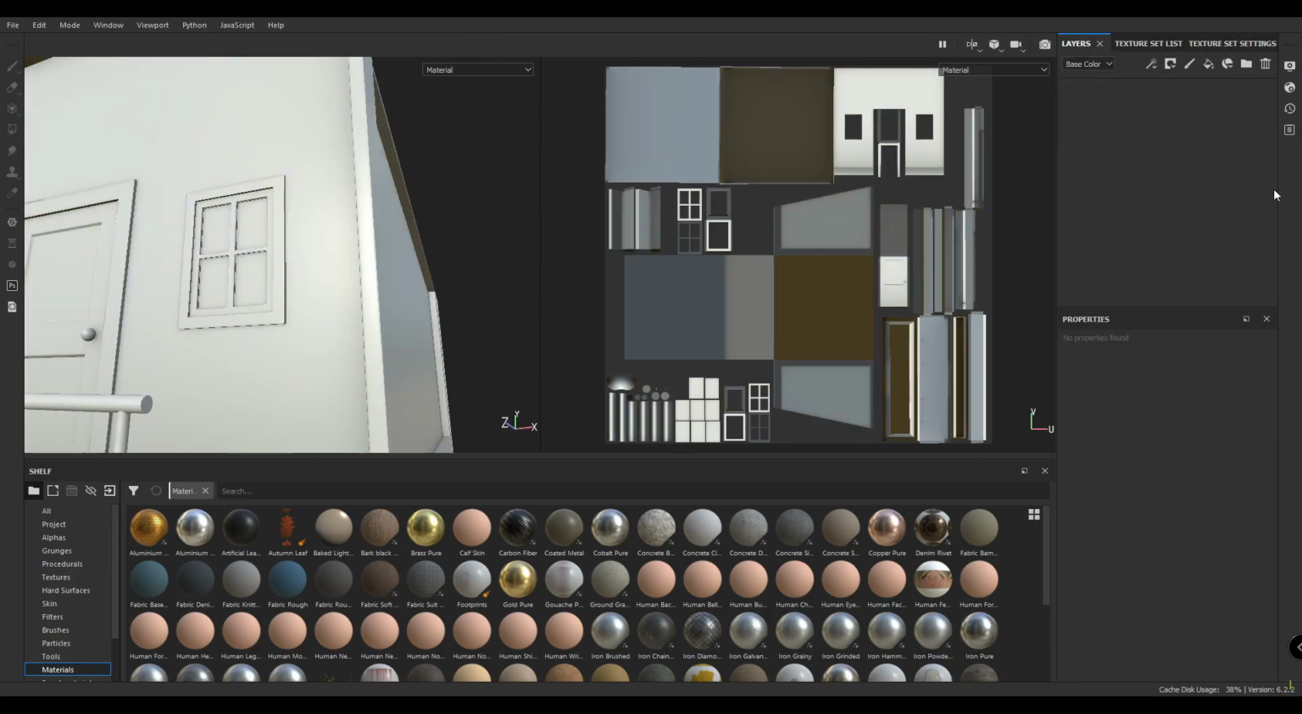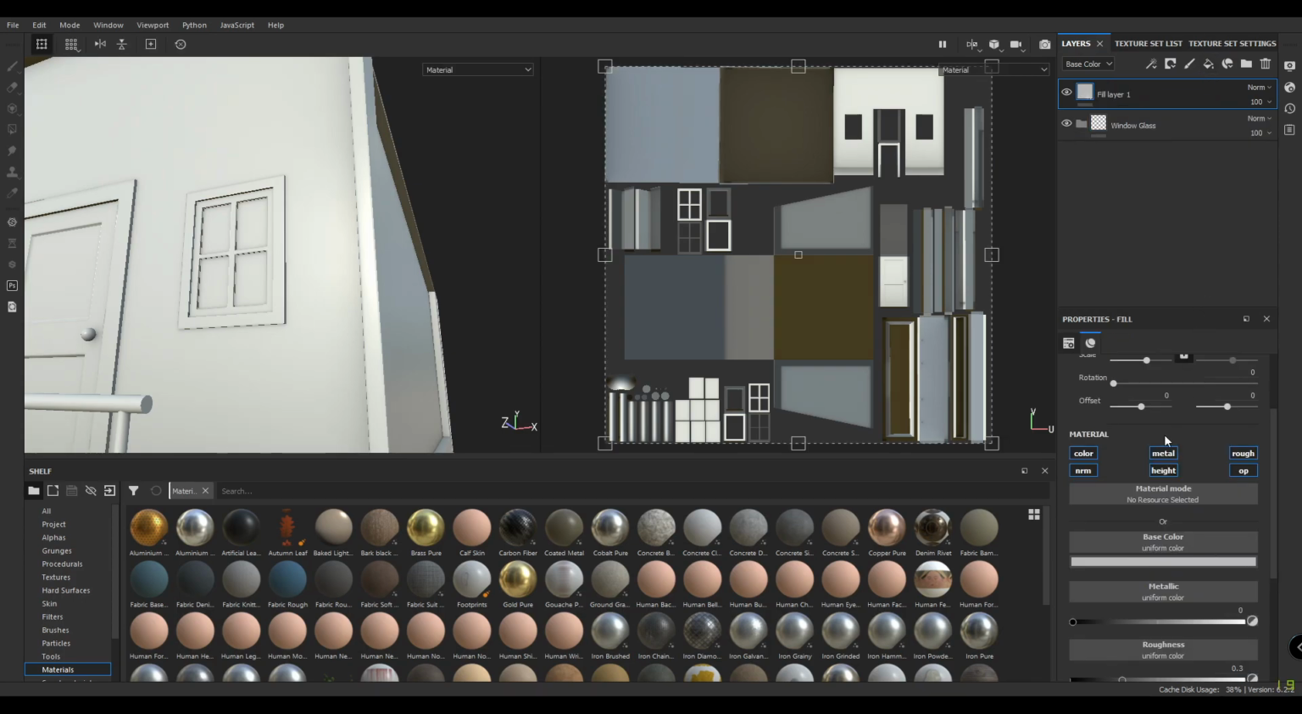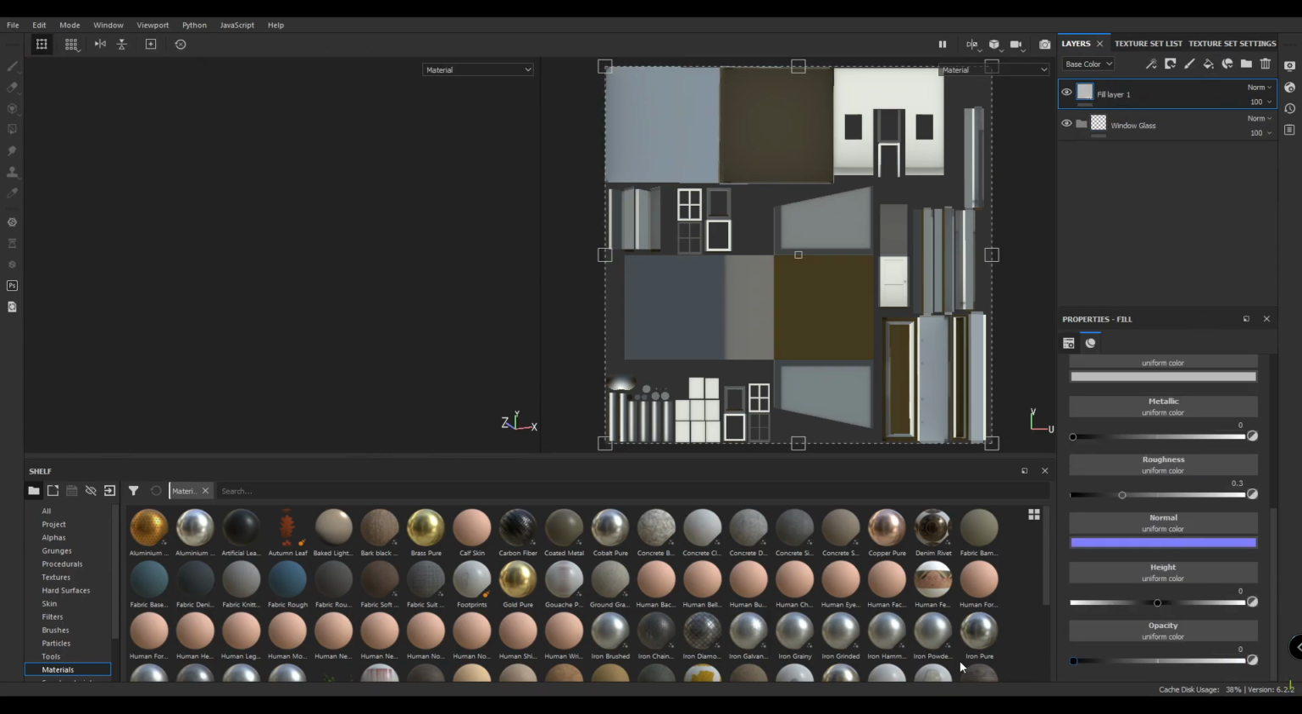Now come to layers. Let's start with creating a group. Select this icon and take a new folder. Rename it to window glass. Now take a new fill layer and keep its opacity at 0. Put this fill layer in this group and rename it as glass base.